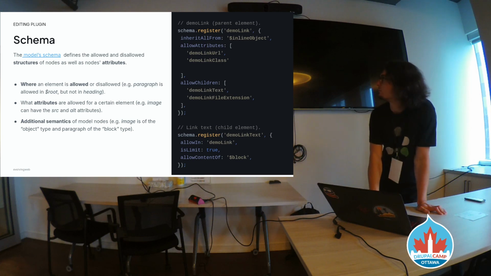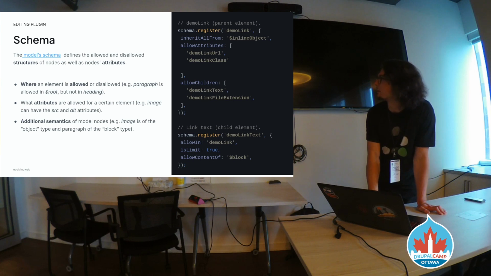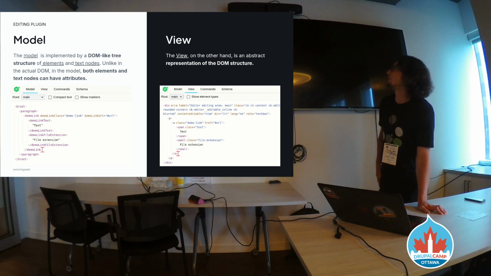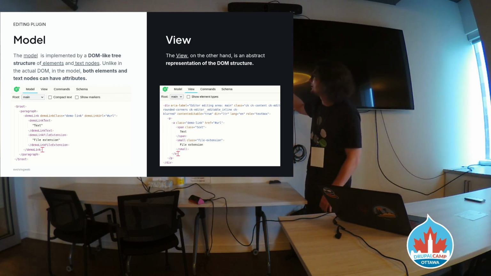So that's the example of the schema. It's not the whole schema, the entire schema that we use in the plugin, but that's just a part of it. Again, model and the view, and now the screenshots of the inspector. So that's the same element.